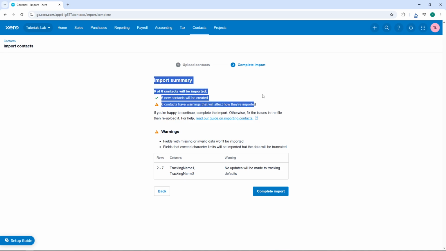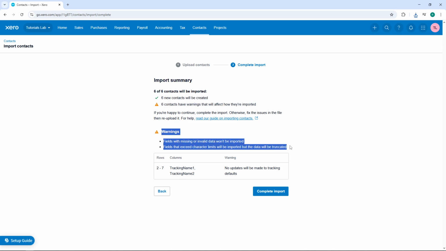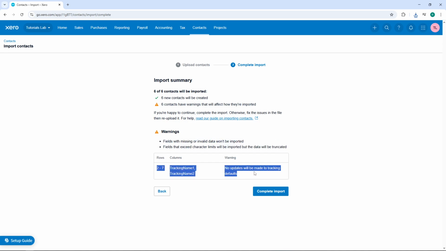If errors appear, don't worry. Xero will show you exactly what's wrong, whether it's missing required fields, incorrect formatting, or duplicate entries. If you see errors, go back to your CSV file, fix the issues, and re-upload the corrected version. This validation step is crucial because it prevents bad data from entering your system.